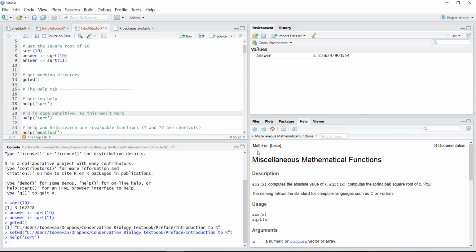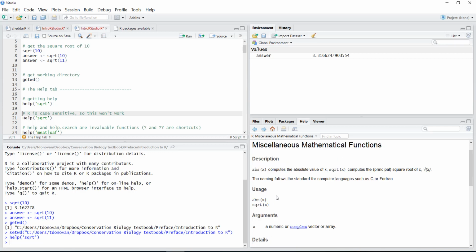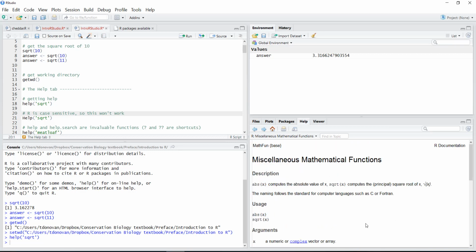And the help tab here now brings up a bunch of different functions like absolute value and square root, and this is what a typical help page looks like. So the help pages for a function will give you the name of the function. It will tell you where or which package that function resides in. So this is a base function that comes with R. And this is the title of that. So this is miscellaneous mathematical functions.